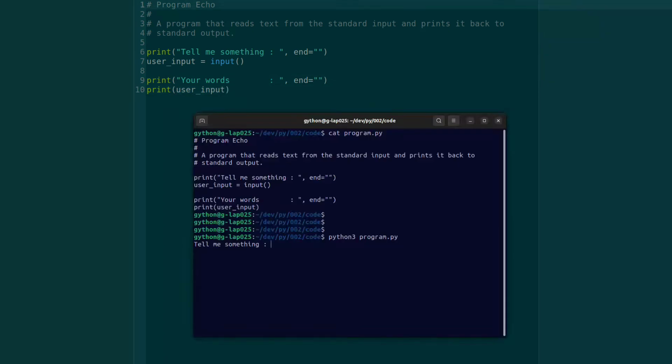I will now act as the user and I will type text hello world. And you can see that the program has repeated the text I had entered. Let's try something else. For example, I like Python, and a smiley face, and it works perfectly good.